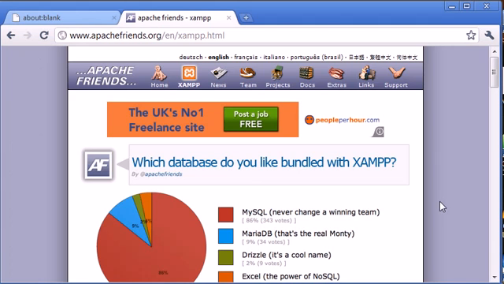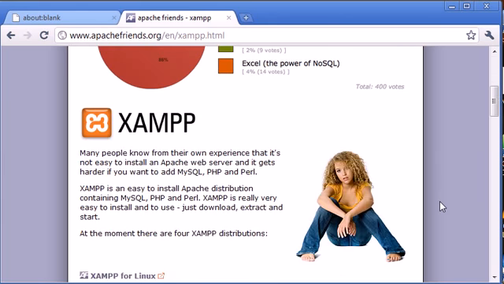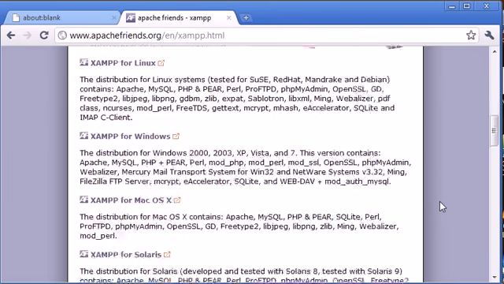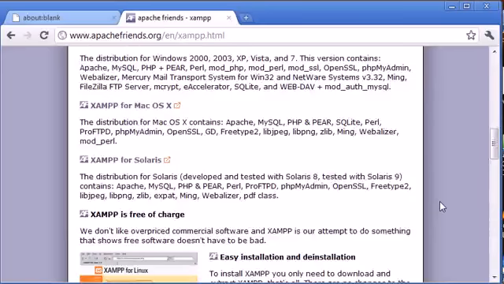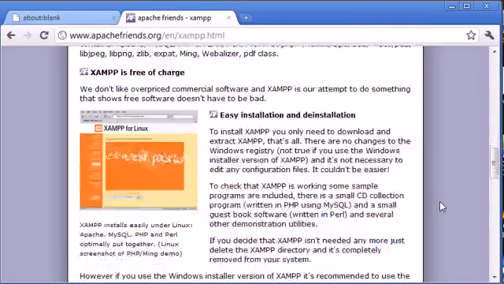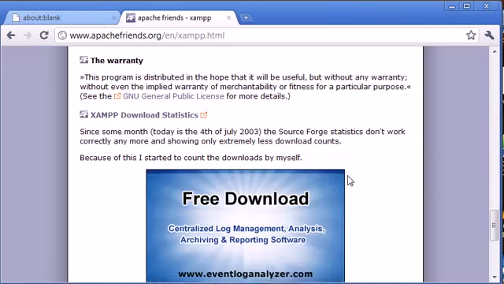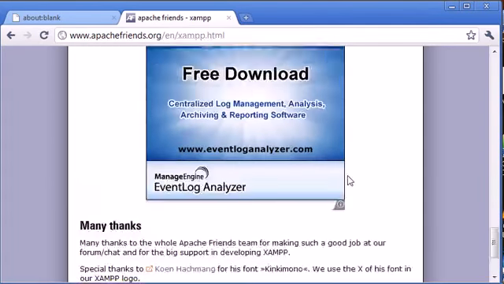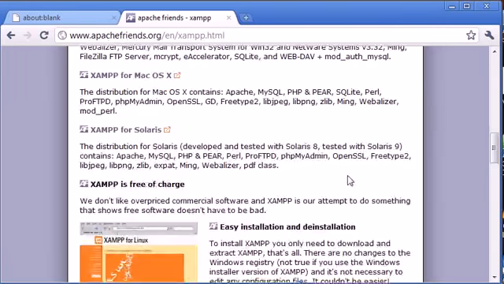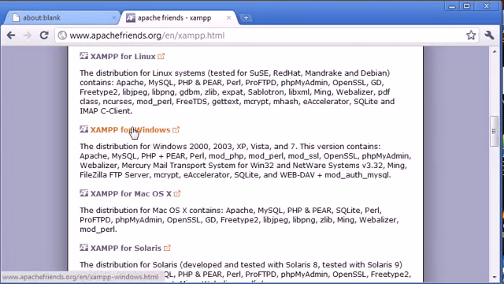Now, the first thing you're going to need to do is obviously come to apachefriends.org, and come down here and choose XAMPP for Windows, Linux, Mac OS, Solaris, whichever operating system you are using. It's obviously free of charge. We've got little screenshots here, and easy installation, deinstallation, etc. You can download this for Windows by simply clicking XAMPP for Windows, and I'm going to be running through the example for Windows. I'm not going to be using Linux, Mac OS or Solaris. I'm going to be using Windows in this case.